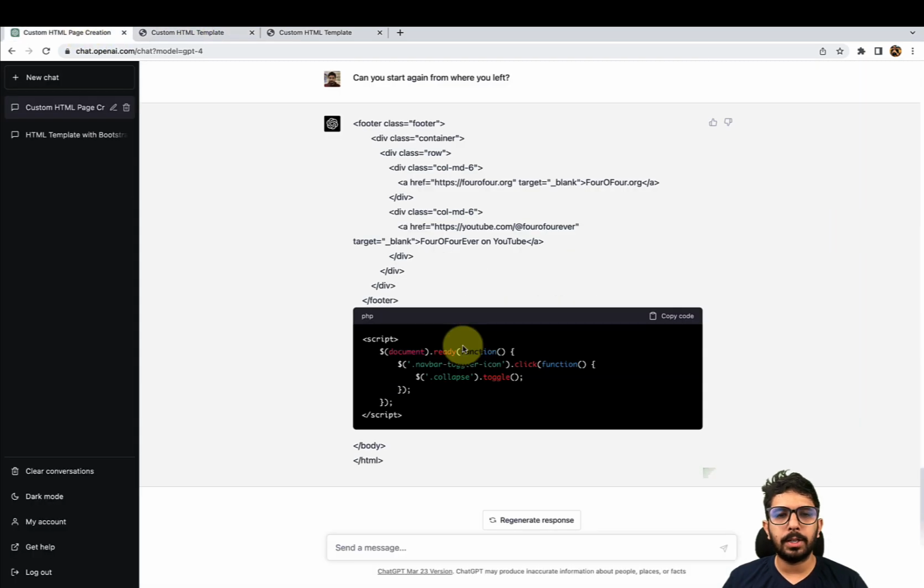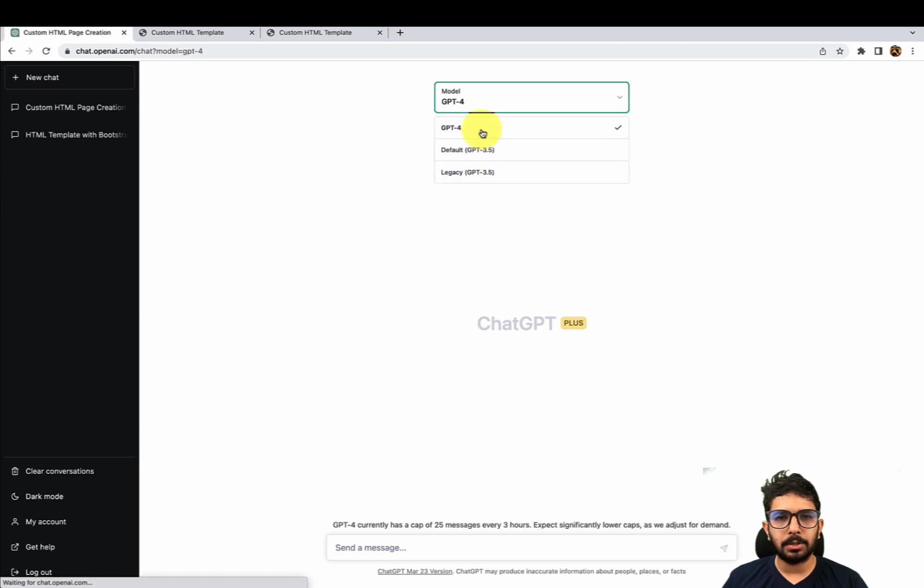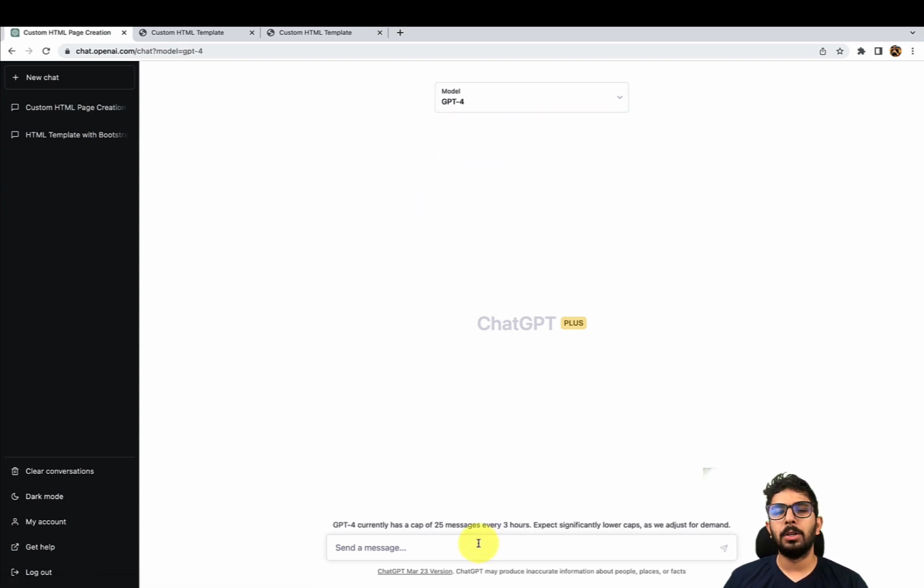Let us just go ahead and create a new prompt. Let me start a new chat and let me change this to GPT-4. So let's just try to see whether we can generate the landing page for an edtech website with the help of GPT-4. I'm very excited to do this experiment. I hope you're also excited.